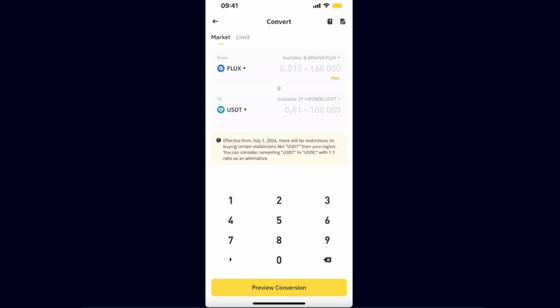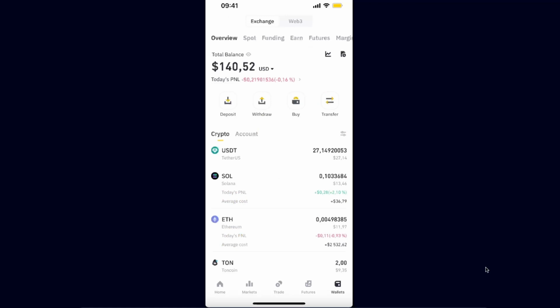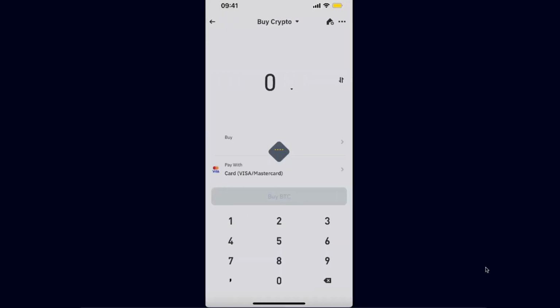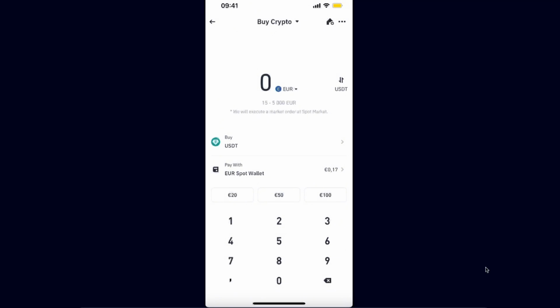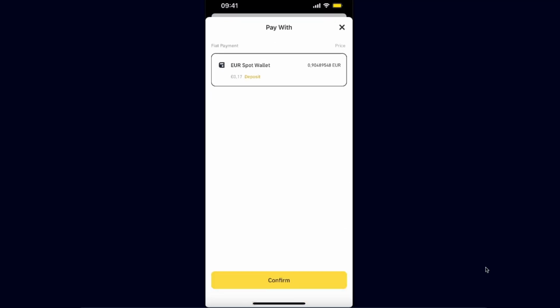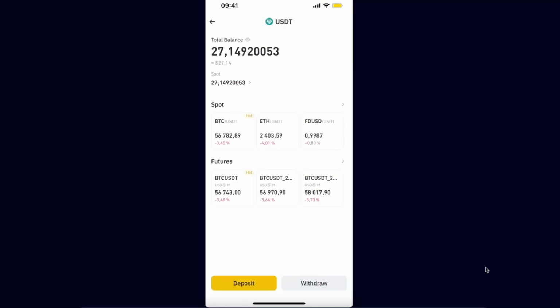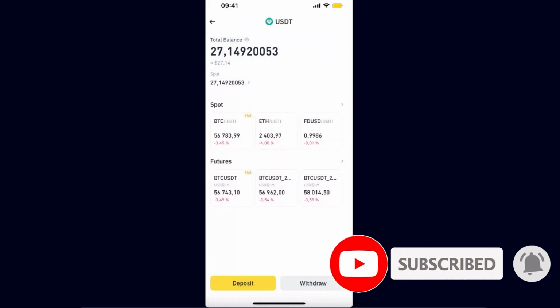This is one option. So now, once you are on your Binance, you want to go ahead and click on wallets, and from here, on the crypto option, you're going to see an option buy. So we want to click on it, and you can buy with your currency or P2P trading. So if you choose buy with your currency, you can go ahead and choose USDT. Now USDT, you can buy and pay only with a spot wallet. And you can also, of course, deposit it from some other exchange. So these are the ways how you can buy USDT.